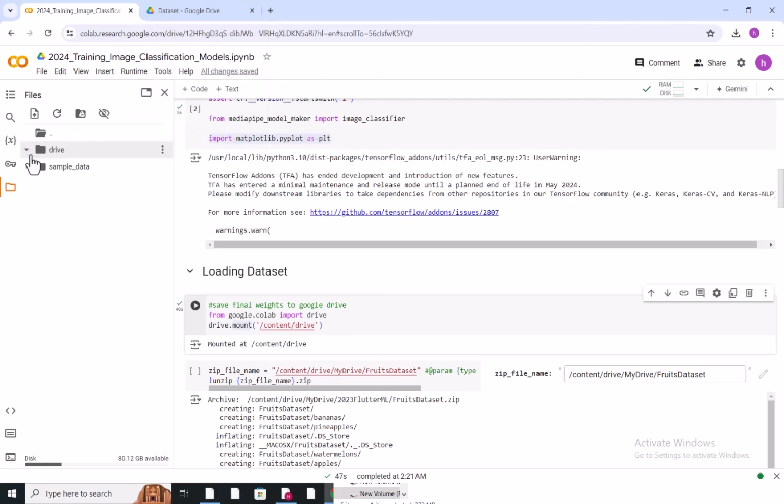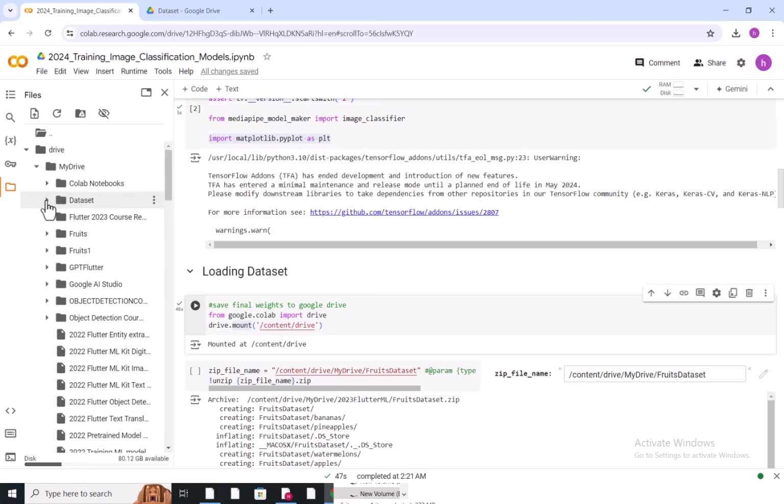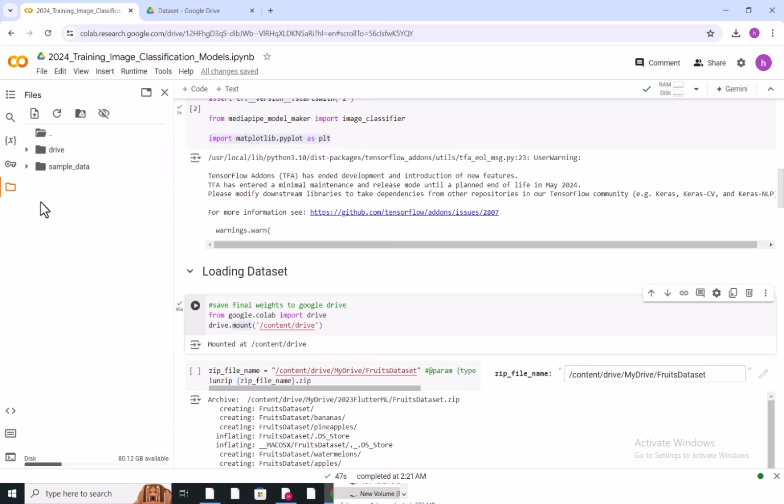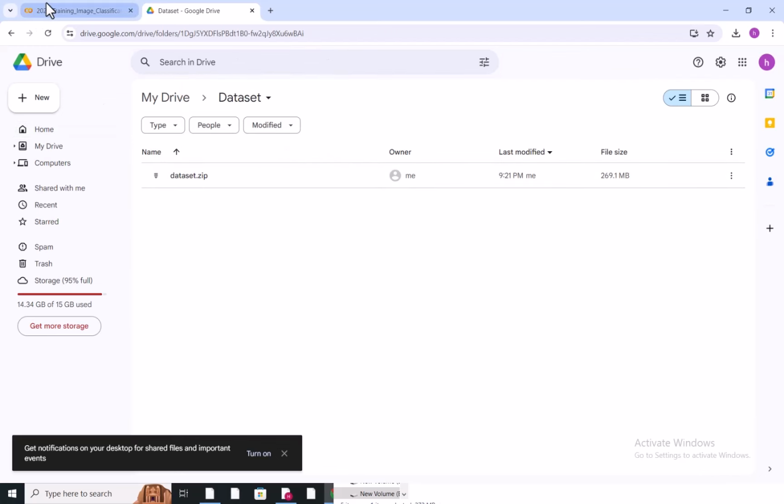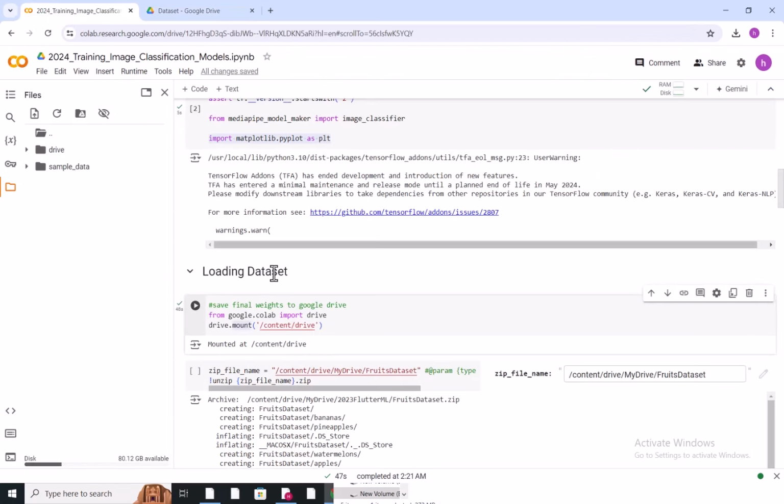And here when you expand it, you will find this My Drive, and then inside this My Drive you can access this dataset and then this dataset.zip. Similarly, if you directly upload your zip file here, then once you close this notebook and this session expires, your dataset will be deleted. So it means that the next time you need to upload your zip file here again. So that is the main advantage of using Google Drive, that you upload your dataset once and after that you can use it again and again.